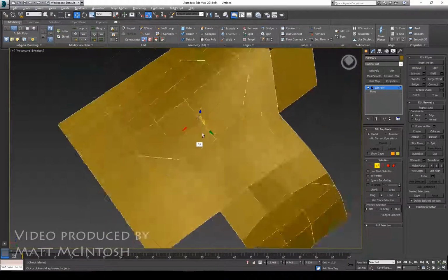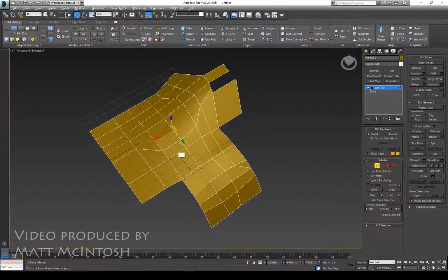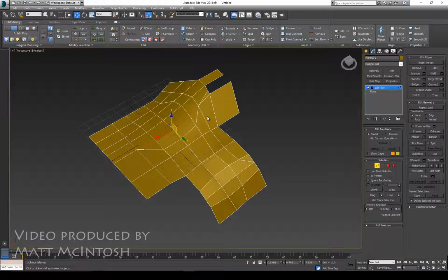Okay, but otherwise that's a basic introduction to using the poly tools within 3ds Max.